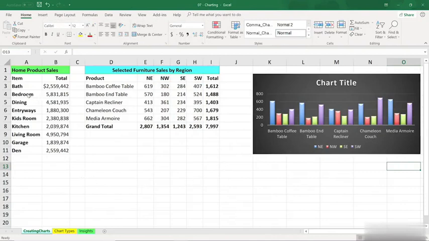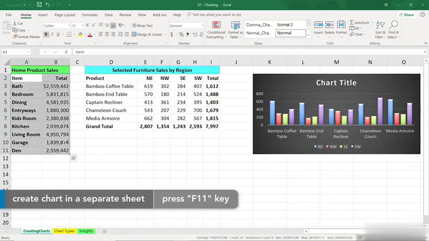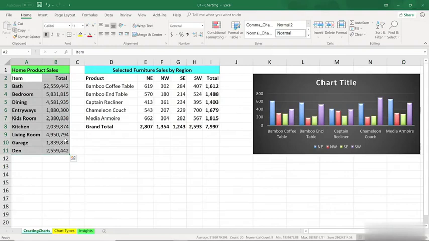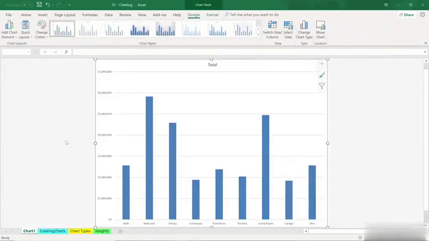Now, I've got some other data over here. I'm going to highlight this. If I want to chart on a separate sheet, the keystroke shortcut is F11. Keep your eye on the sheet tabs at the bottom. We are currently looking at the sheet called Creating Charts in this workbook, 07 Charting. As I press the function key F11, suddenly we're on a new sheet and there's a chart.